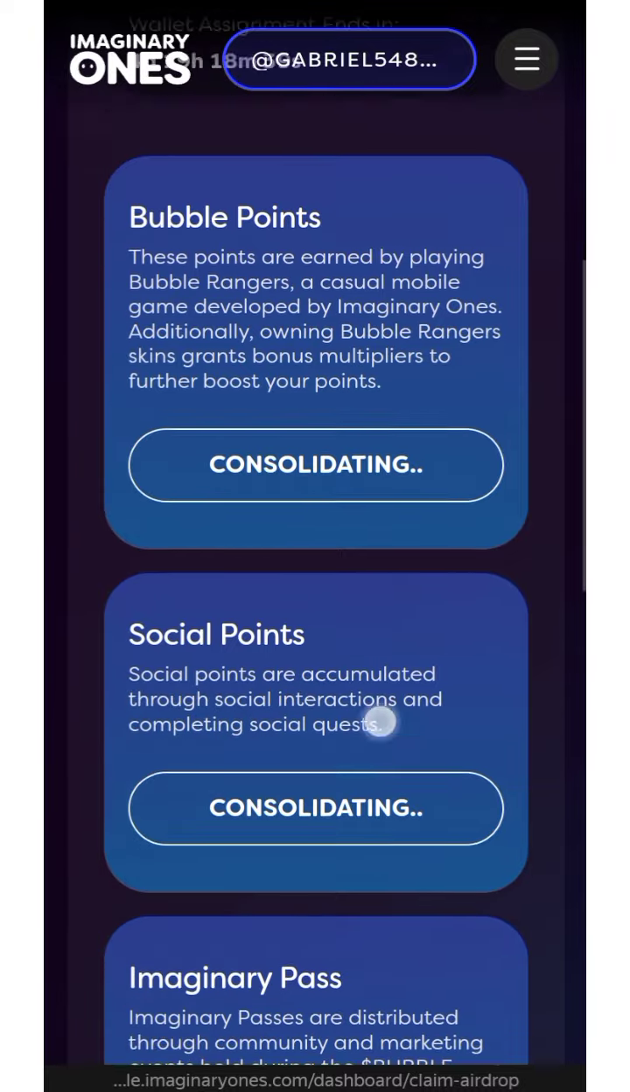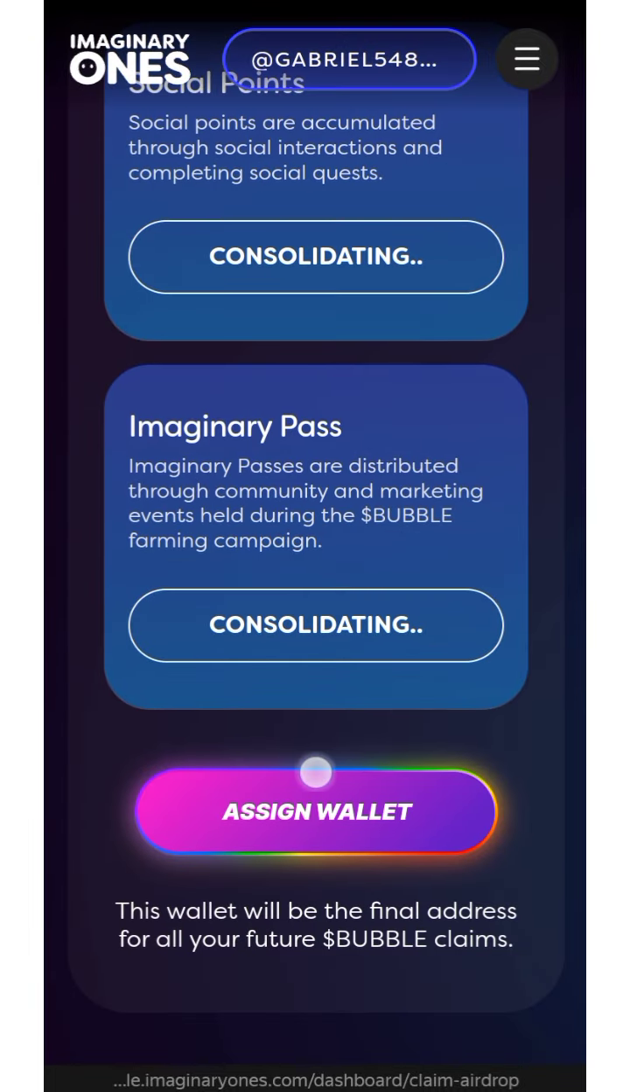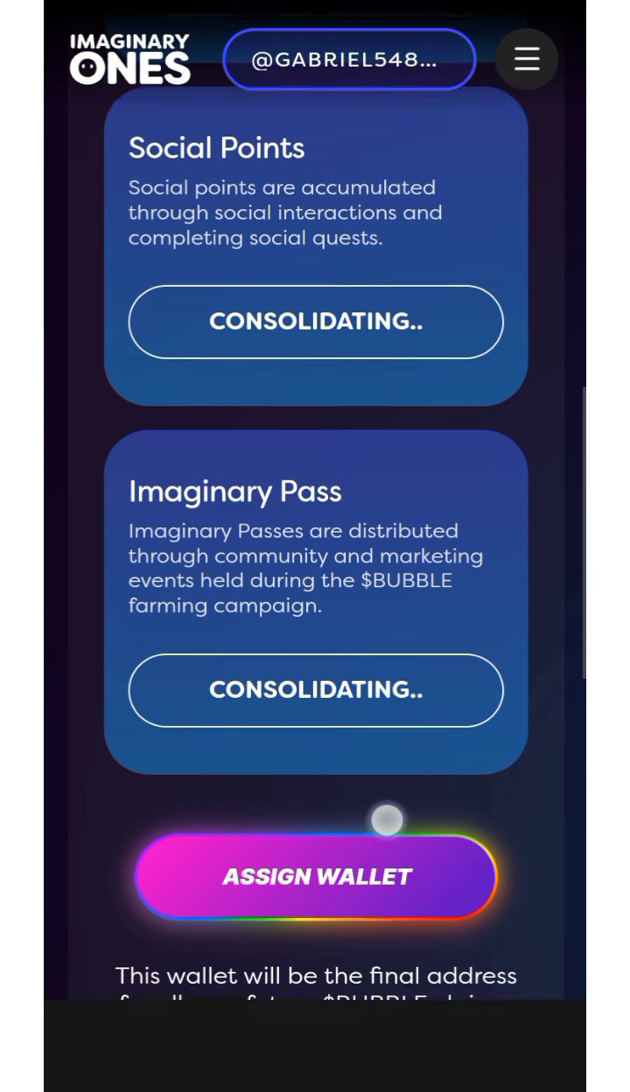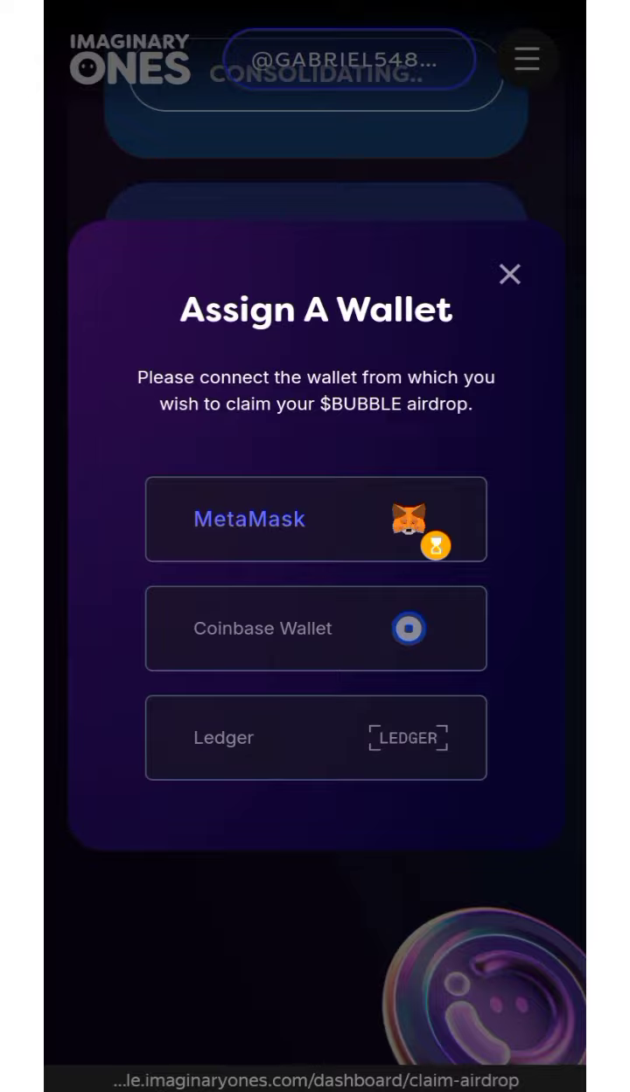You can see Bubble point, bring it down, social point. They are still gathering the points. Then you take it down, then you are going to see assign wallet. Then you click on assign wallet. Now what you need to do is to select MetaMask.